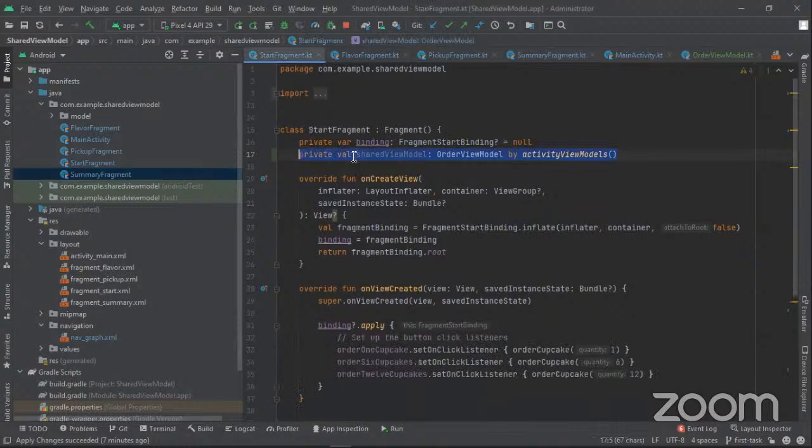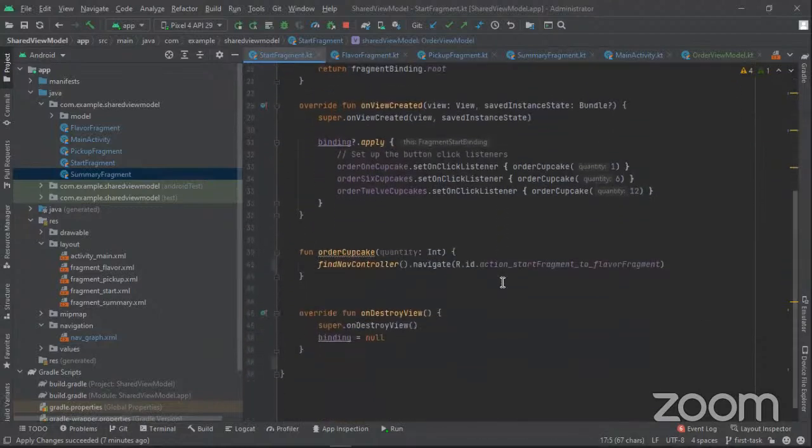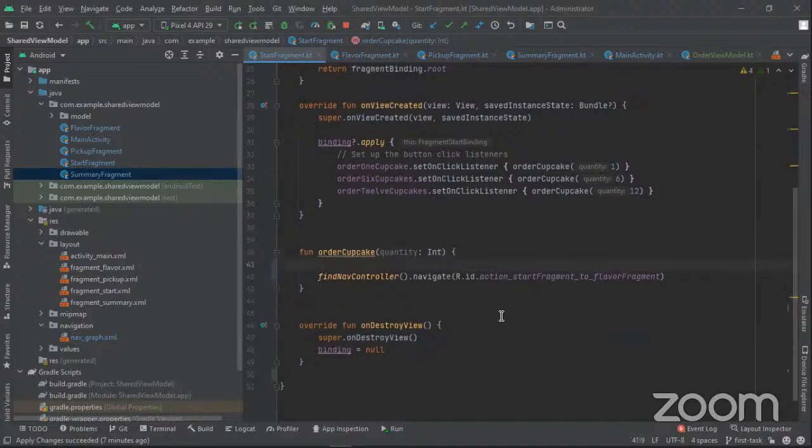Okay, so back to our start fragment. Now we can actually use this view model. Just at the beginning, before having to navigate, we're going to call the set quantity method, so that it will update the quantity before navigating to the flavor fragment. That's basically what we're going to do.